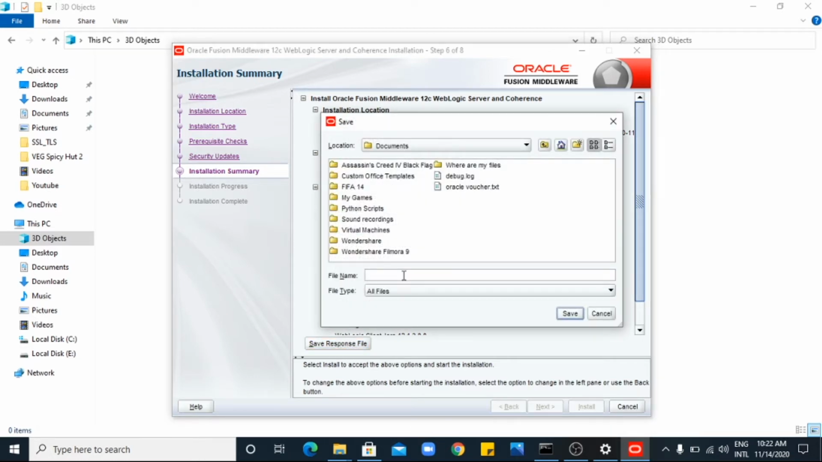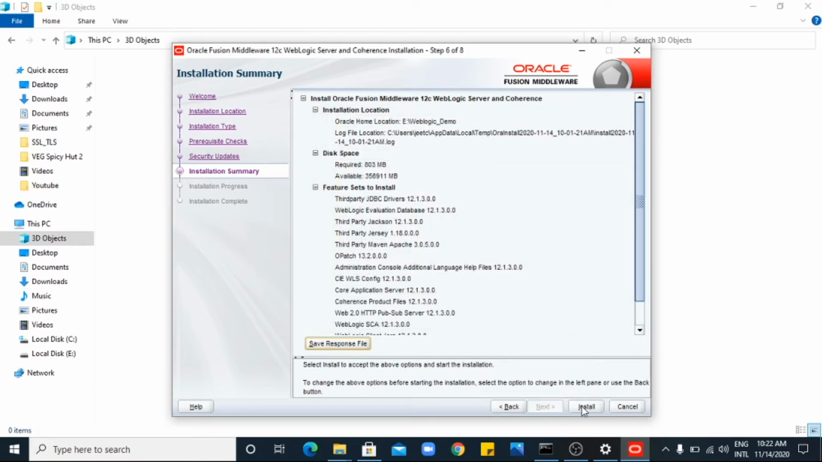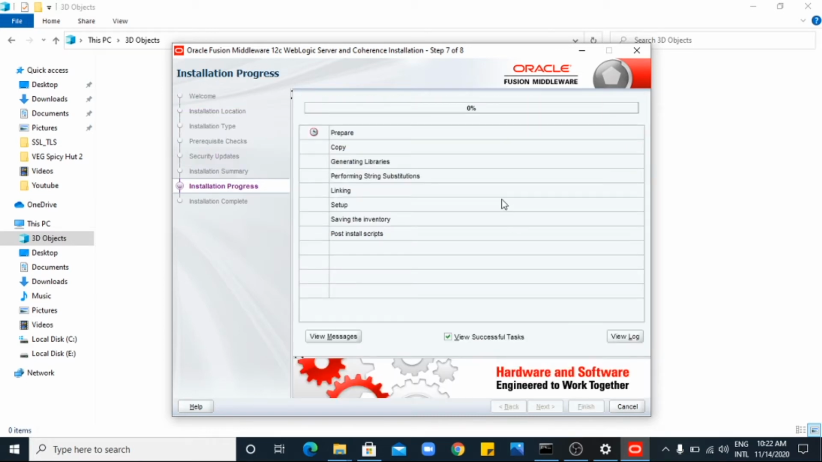So let's go ahead and save this response file. Let's give it a name, say response, and it usually comes with an extension of RSP, but it really doesn't matter if you don't provide an extension as well. Okay, now let's go ahead and install Weblogic.